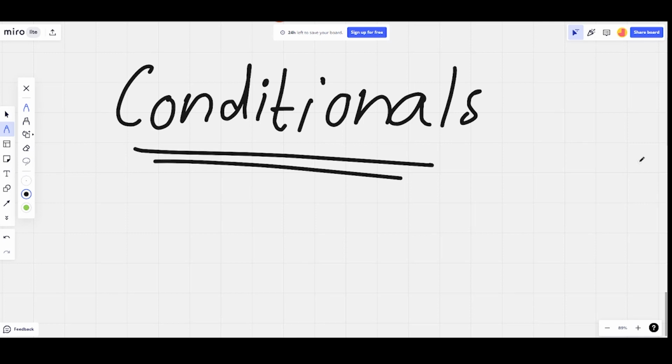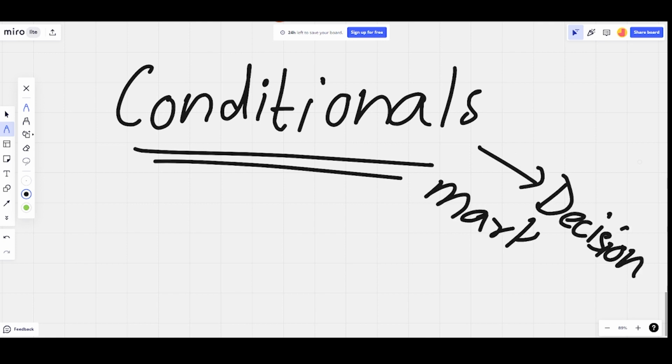Welcome back. Today we'll learn about what conditional statements are in C++. Conditionals are also known as decision makers. Now, what does this mean? We have to understand.